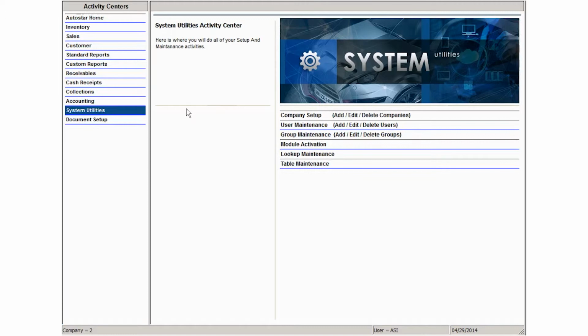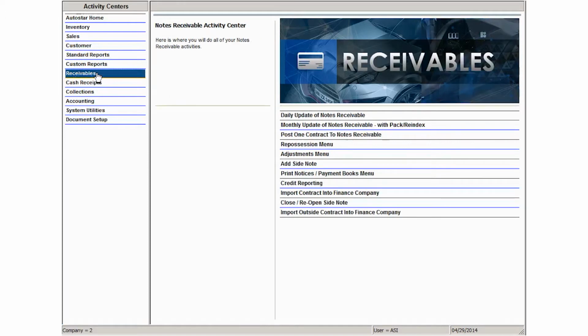If you're ready at that point to actually set up your side note, simply go into Receivables and click Add Side Note and select that side note definition from the drop-down list.